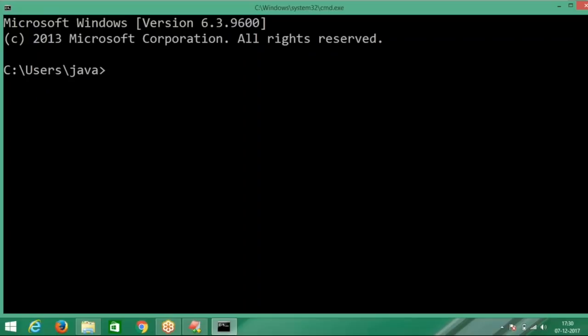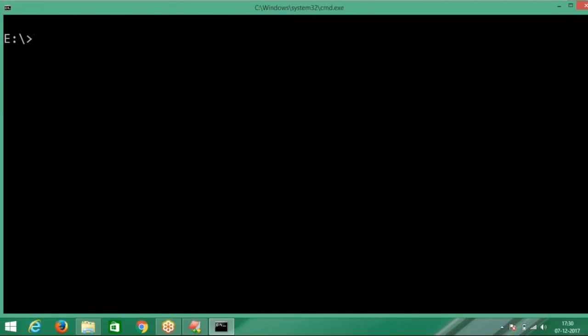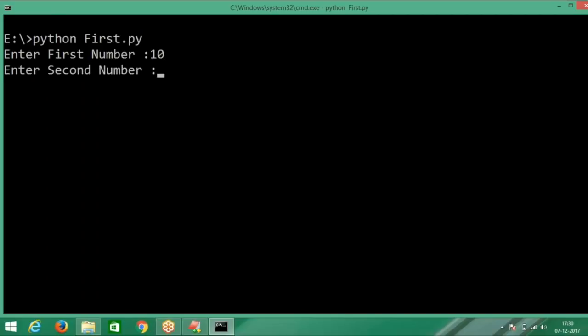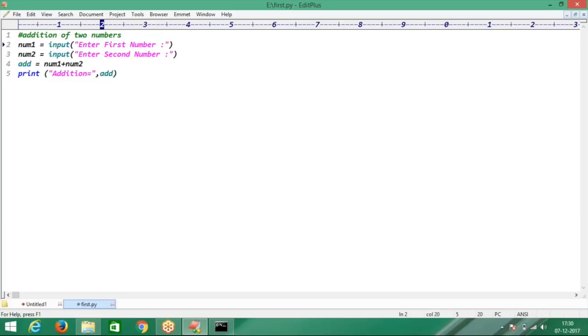Open the command prompt. Where is your application? Local disk E, so E colon. Then how do we run this code? To run the code, simply use python with the file name first.py, right? Then it is asking for the first number. I entered an integer value, so it takes the data in which format? Integer format. It is 30, right? Good.